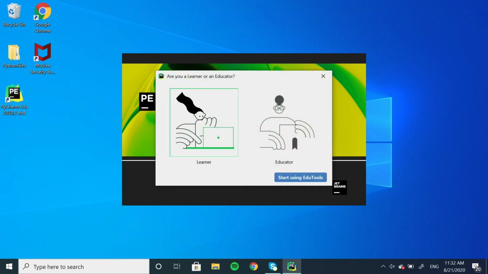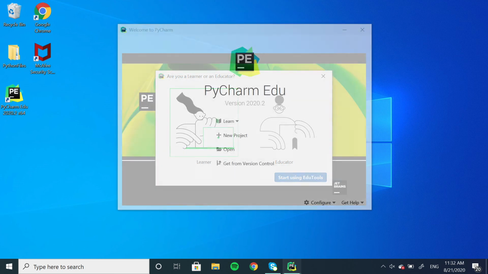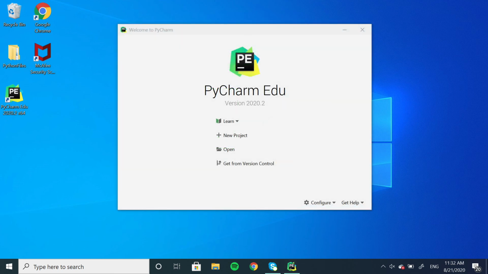When this screen shows up, make sure you click Learner and then start using Edu Tools. That's it! You've installed PyCharm EDU. In the next video, you'll learn how to set up your project with the correct Python interpreter and install your Codrum mini library.